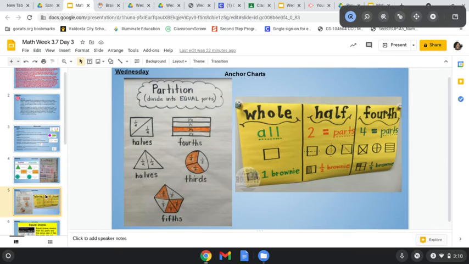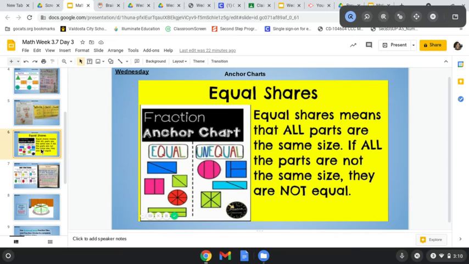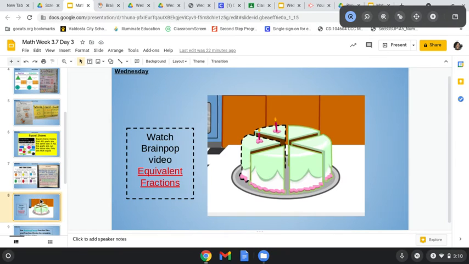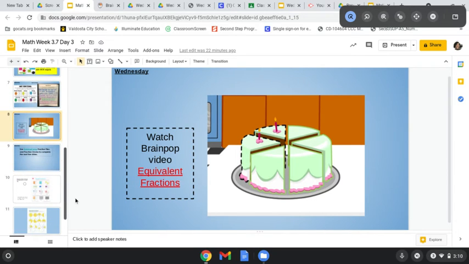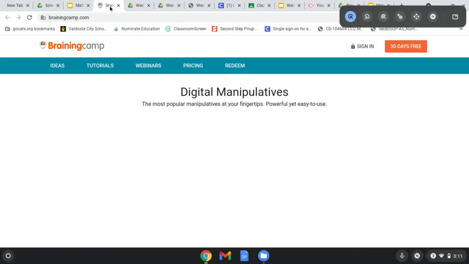Make sure you are studying your anchor charts. I'm not going to go through these slides again here, but you're going to watch the equivalent fractions BrainPOP video through Clever. Click the red link there. And then you're going to use Braining Camp, fraction tiles, and fraction circles to complete the next few slides. They're not really slides, they're worksheets, but you're going to use mostly the fraction tiles. They're a little bit easier to use than the fraction circles.